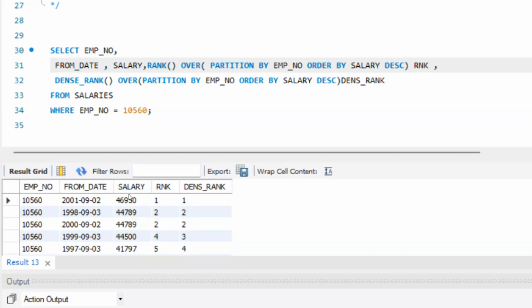Okay, so here the interesting fact is this 44,789, both are the same salary. Okay, so in rank you can see 1 2 2 4 5. So you can say it has not skipped the incremental index value. So naturally if you count how many rows are there, 1 2 3 4 5, 5 records are there. Okay, despite that both are same, so it has also identified them as a 2, but in incremental way it has not skipped the natural index value.